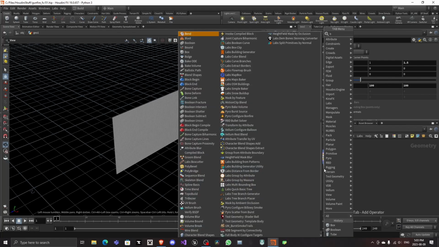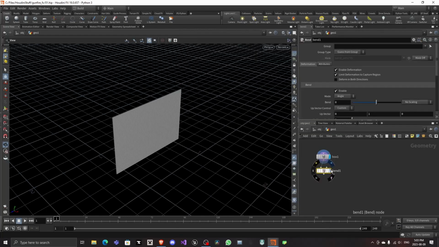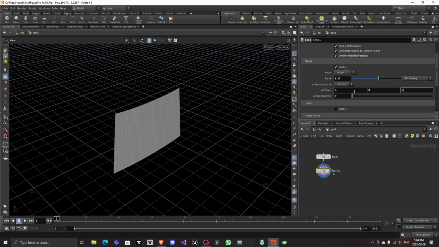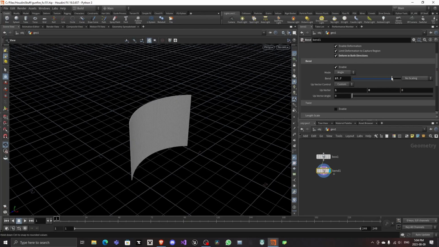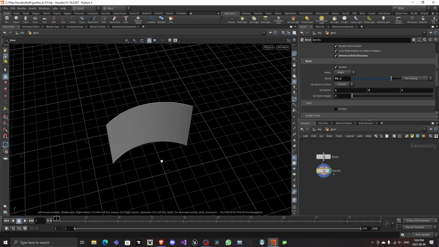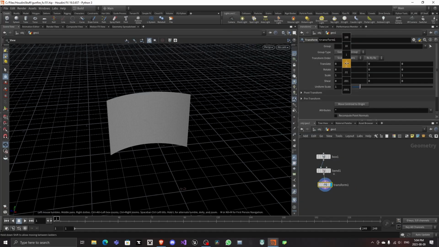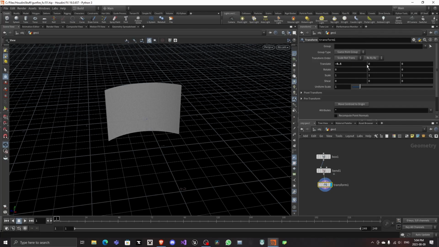So I'll go over here, type down bend, hit select. And then we're going to click deform in both directions and give it some bend. Not that way. We're going to make this 0 and we want to bend it this way. And there we are. I think this is fine as it is. We'll drop a transform down, and I just want to move it a little bit back. -0.5. That's fine.